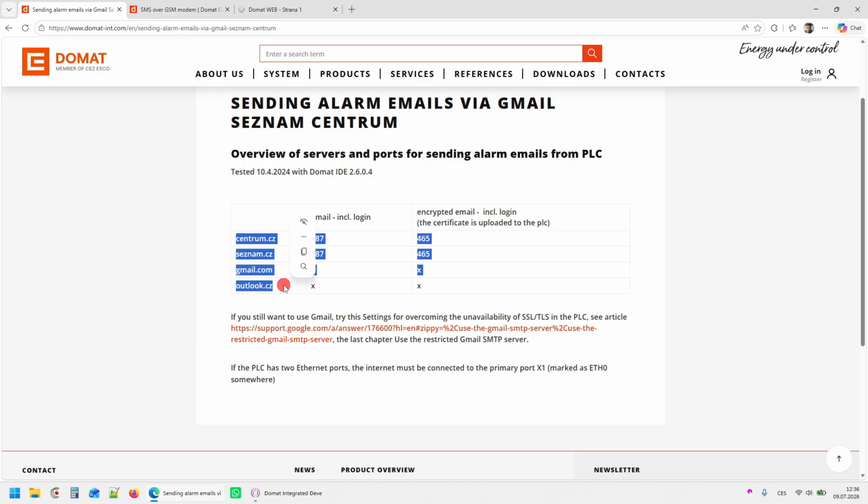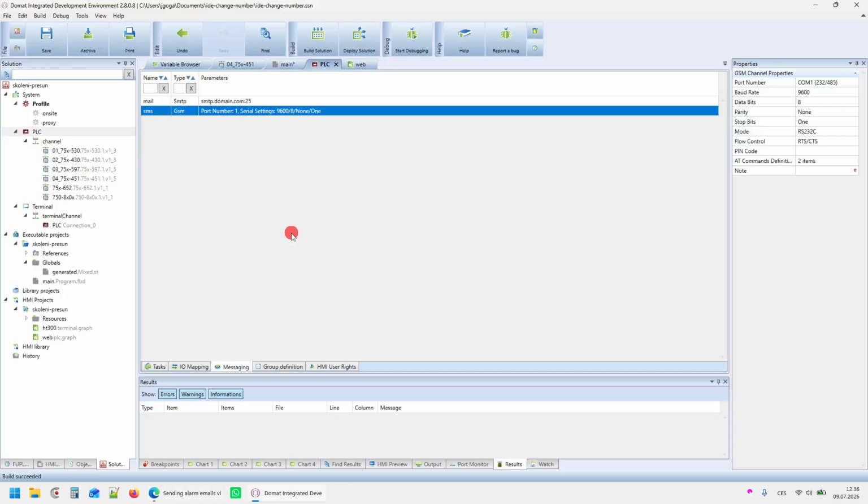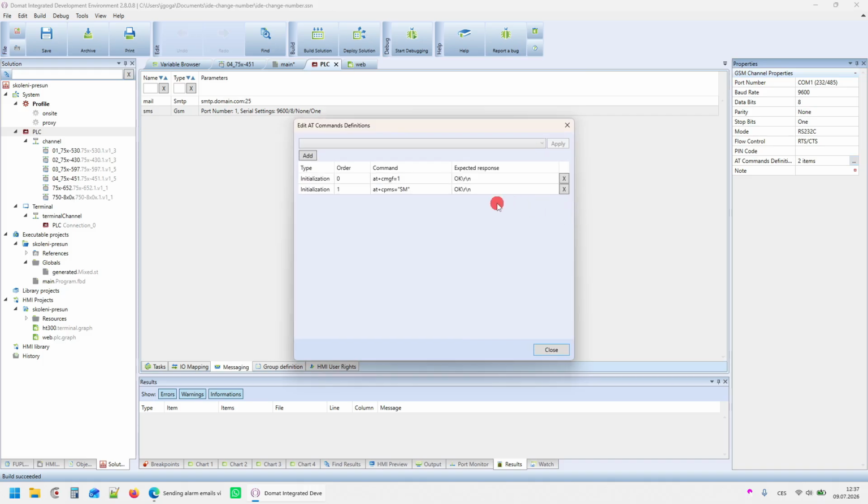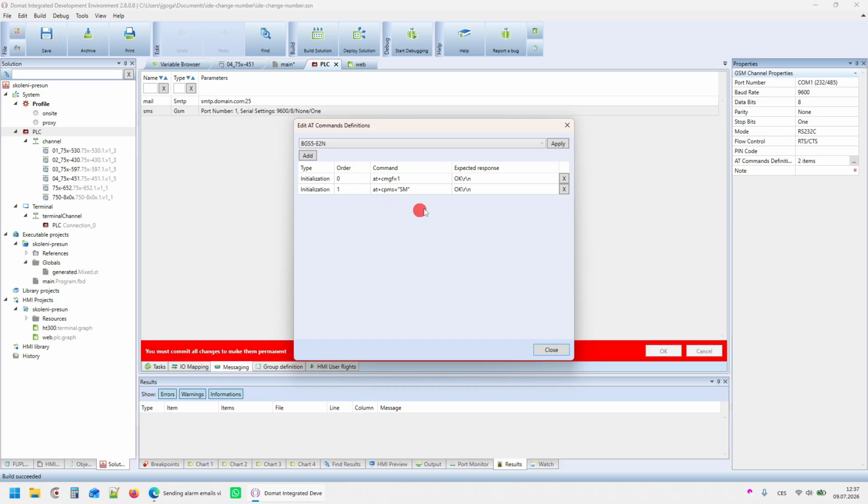So you need to try which provider is working for you. Alarm channel for SMS: you basically set up the GSM modem on the serial port. Usually it's connected using a 232 connection, and here you can add the pin code and AT commands for initializing the GSM router. We have some of them prepared here, so you just need to click and click apply, and it will add these AT commands here for you.